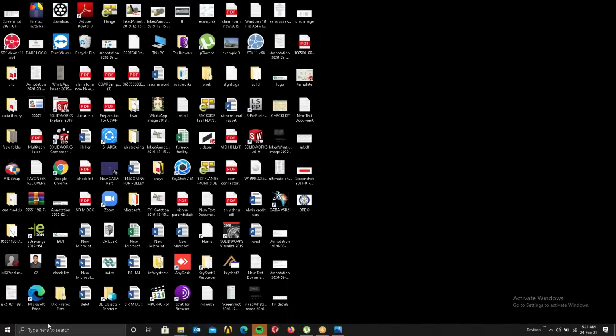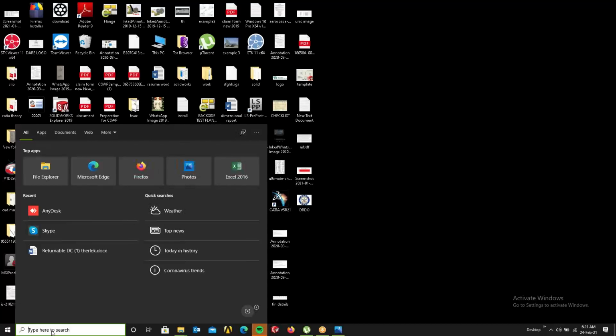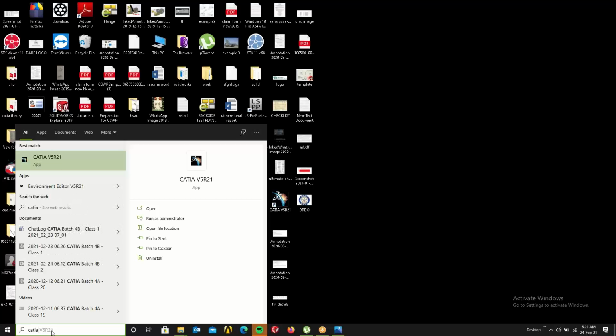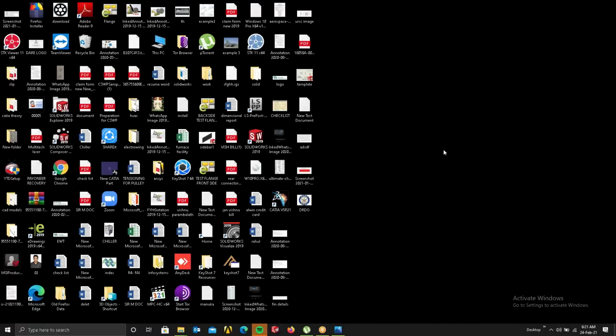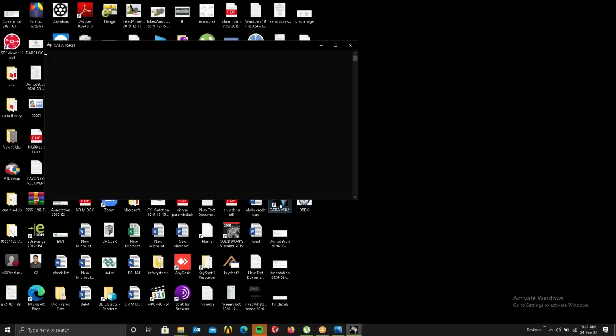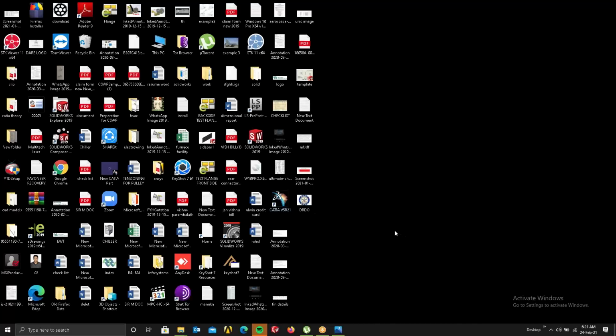So the next way to open this is you just go here in your search box and type Catia. So here you can directly access it, here also you can access it. Or else, from the desktop, double click Catia V5 and it'll take some 1 or 2 minutes and it'll open.